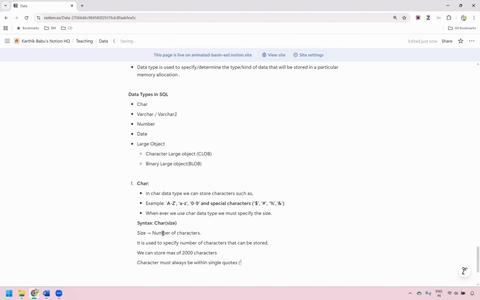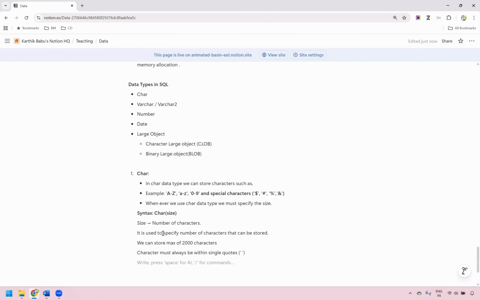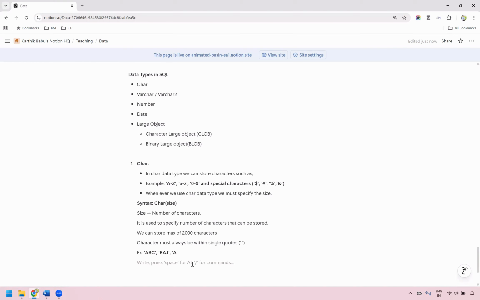Okay, within single quotes like this you need to give, not a simple open and close bracket, but single quotes. So can I give an example? You can store your character data like this. ABC is one classical example where you're storing it in single quotes, or you can store your name in single quotes, or even if one character also you're trying to store, you need to place it in single quotes only.